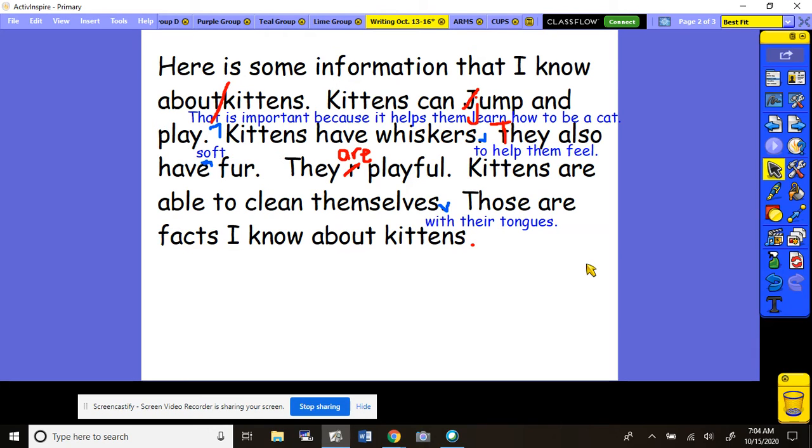Okay, so now my writing doesn't look quite as neat as it did when I had my original rough draft. Remember, that was a rough draft, the main writing that I did. And rough drafts are meant to be erased and written over and added to. That's why they're there.